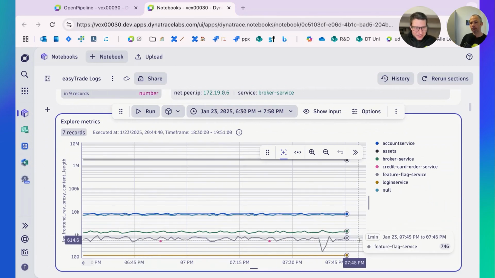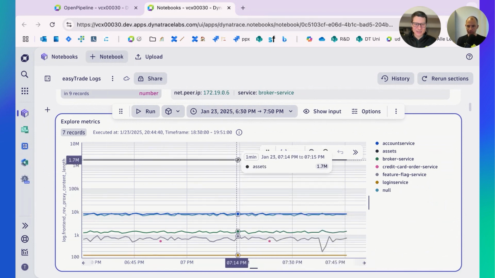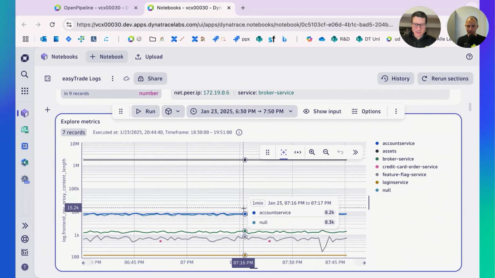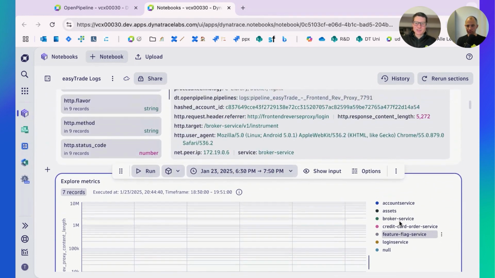It's a logarithmic chart because there's so much difference. You see login service is very low. Yeah. Low in bytes, and this is like assets, really large. Yeah. So that's our new ingest now.